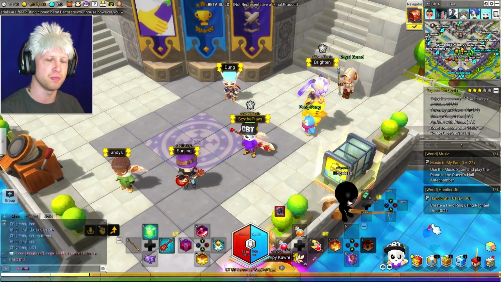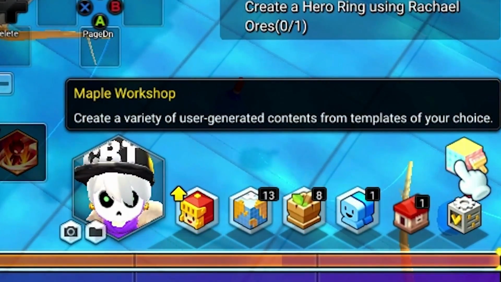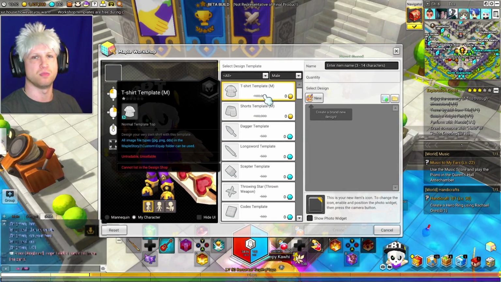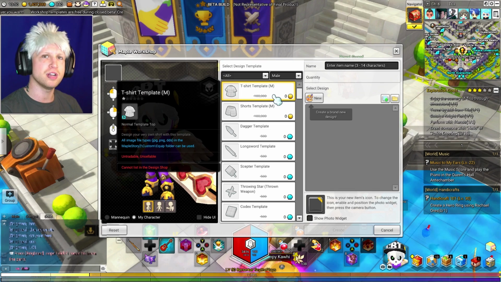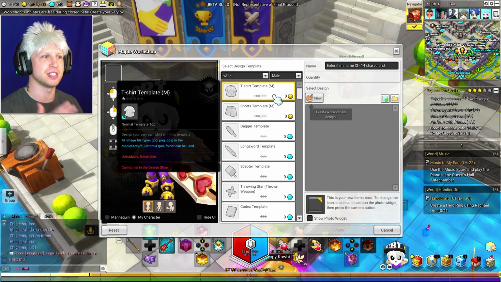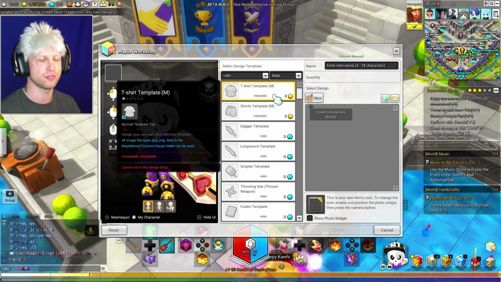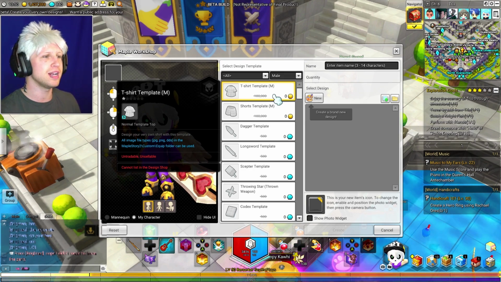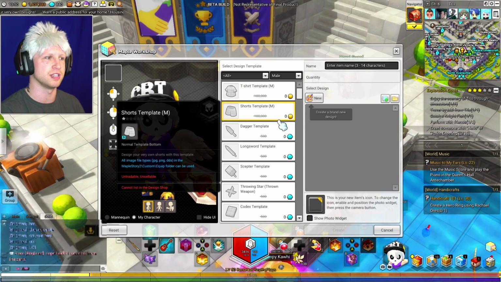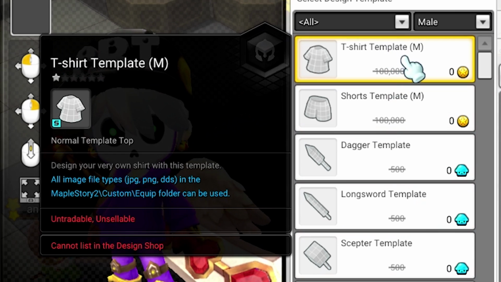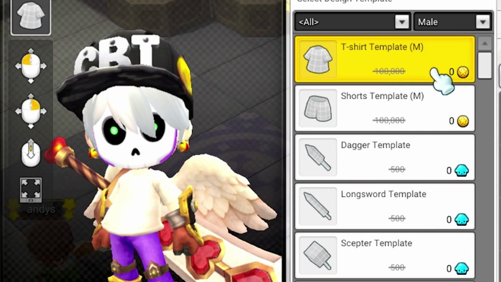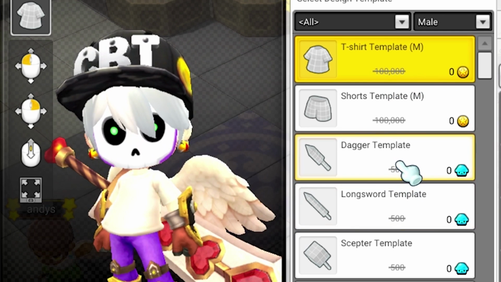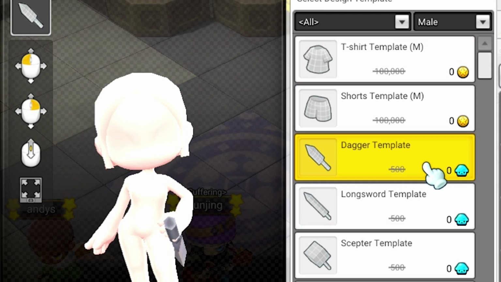So all you've got to do, it's very simple. In the bottom right hand corner of your screen is the Maple Workshop. You just click on that, and then what do you want as a template? Certain items are going to have different prices on the live server, or when this goes onto the open beta, or whenever this goes public. Obviously all of this stuff is going to cost. So you can see right here, the shirt template is 100,000 meso, whereas a dagger template is going to cost you 500 merits.